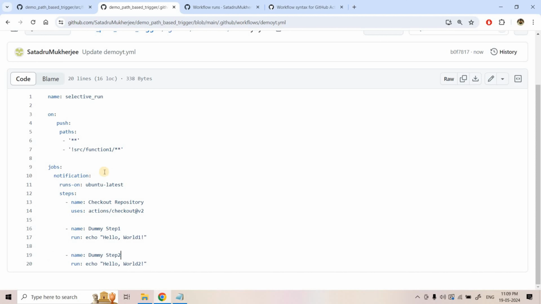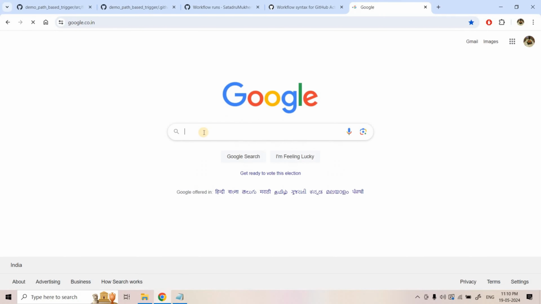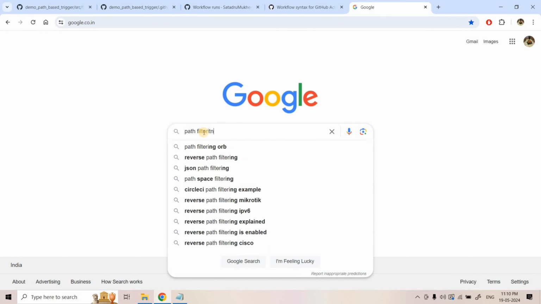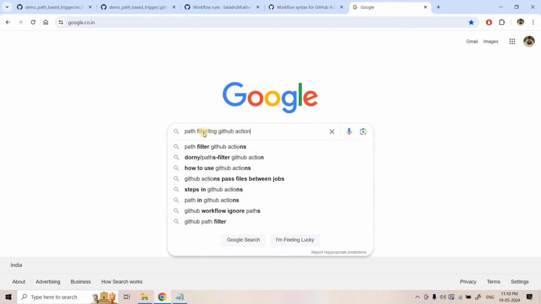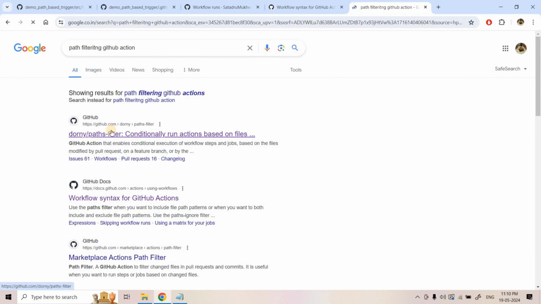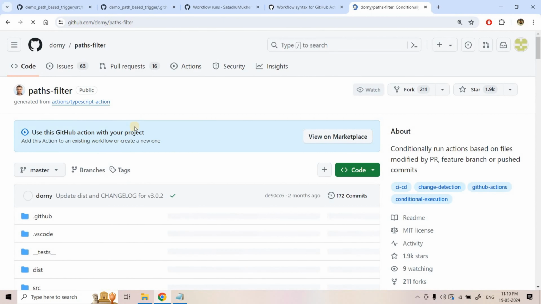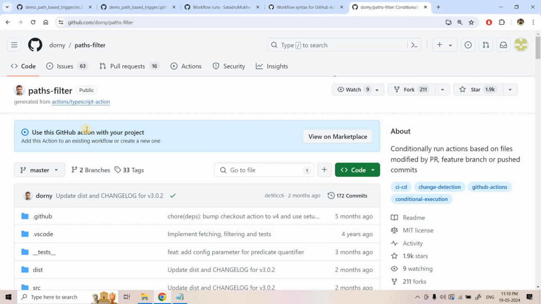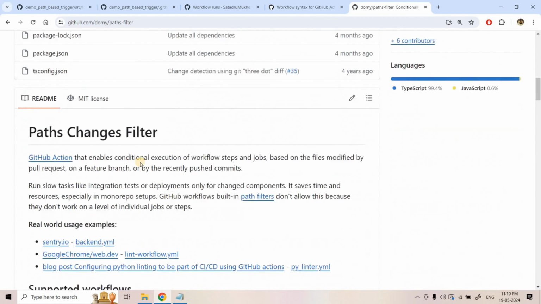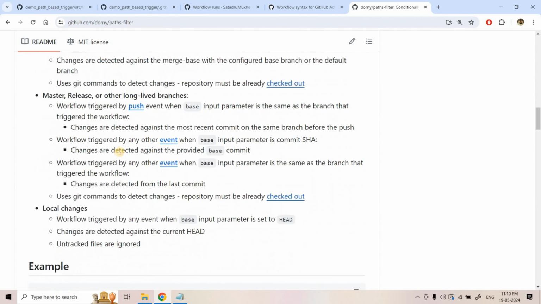Okay, so to implement this functionality, there is no direct way. We have to use a custom GitHub Action, and let me show you. Here you can search in Google for path filtering GitHub Action. In the first link you will get a reusable custom action which you can use in your GitHub Action to run a specific step if there is a code change in some specific subdirectory in your repository. Okay, how to use that you can explore using this documentation.